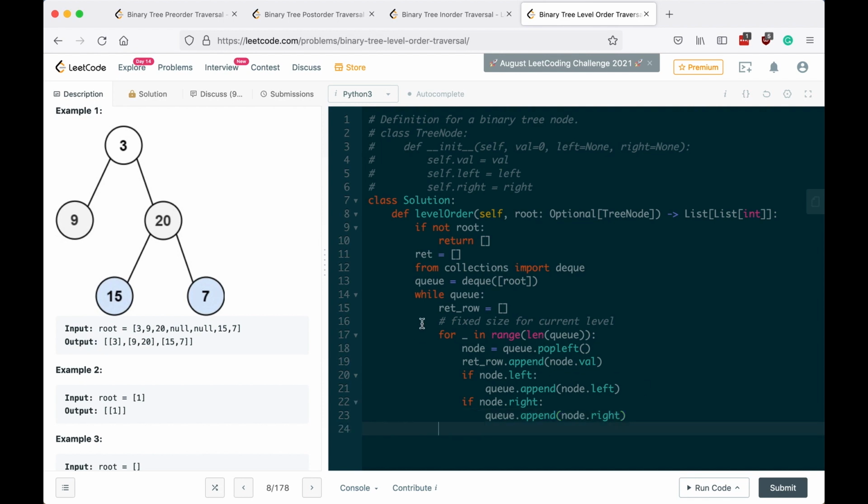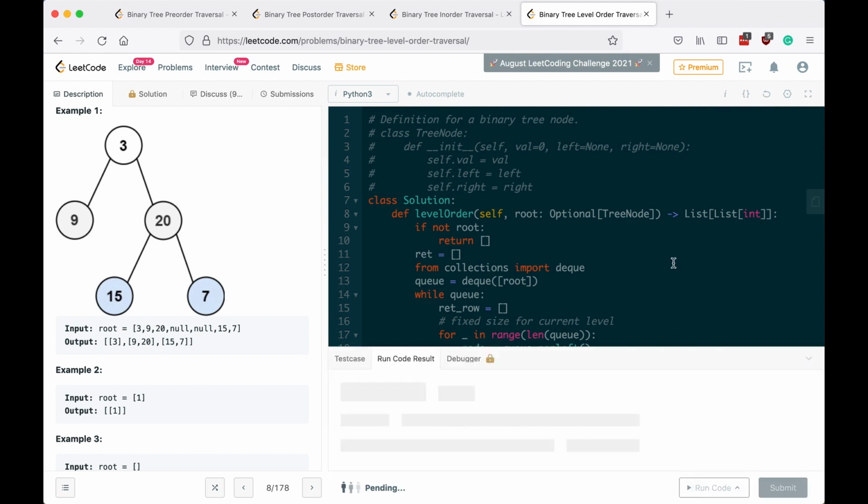And after completing this for loop here, our row is completely populated with all the nodes belonging to the current level. So we append it to the return. And down here, we return ret. Let's run the code.